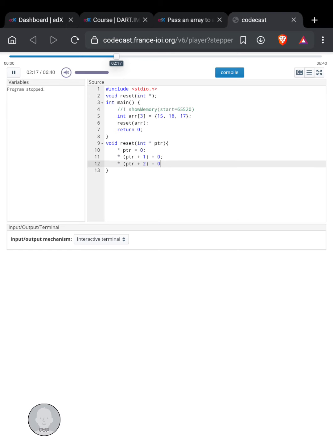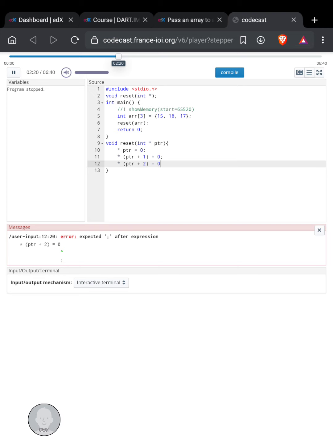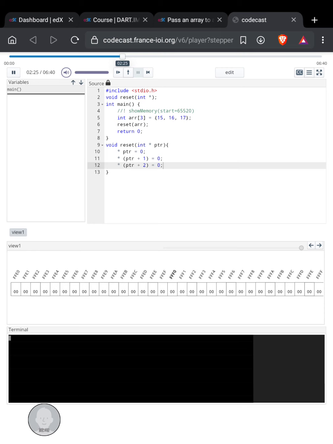Should be okay. We can try to compile and execute it step by step. Oh, I forgot a semicolon here. Compile. All right. So first we create the array in memory, and we put the name of the variable as an argument to the reset function. And indeed, it is the address of the first element, FFF4, and within the reset function, we use the pointers and the dereferencing and the pointer arithmetic to modify the elements of the array.